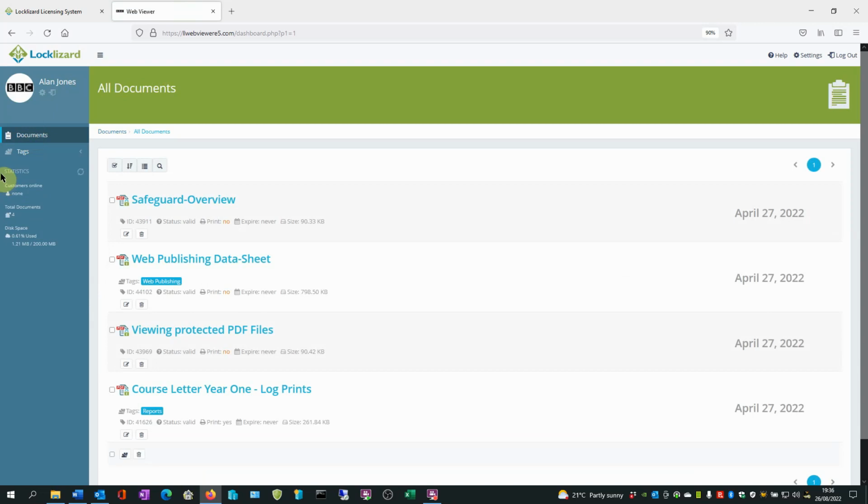Under that, we now have a Statistics area where you can view how many customers are online currently, in this case none, total documents uploaded at this time, in this case 4, and the amount of disk space that's been used for these documents. Okay, so you can manage your server storage accordingly.